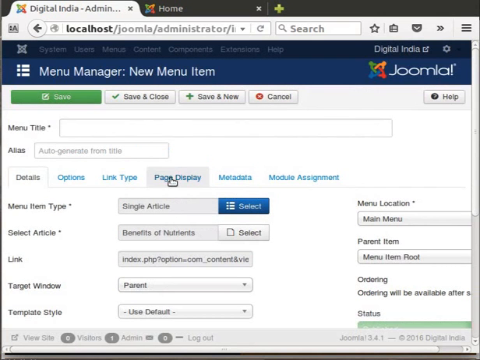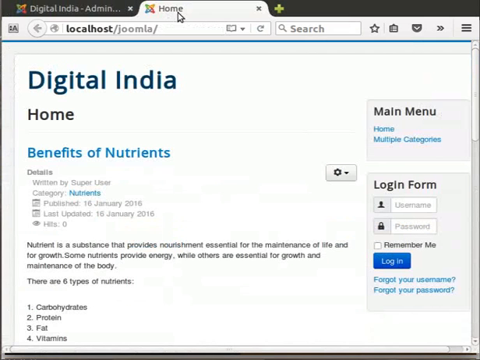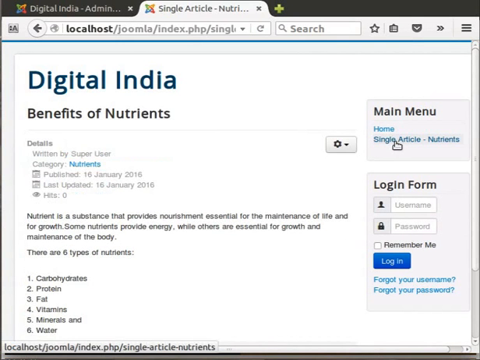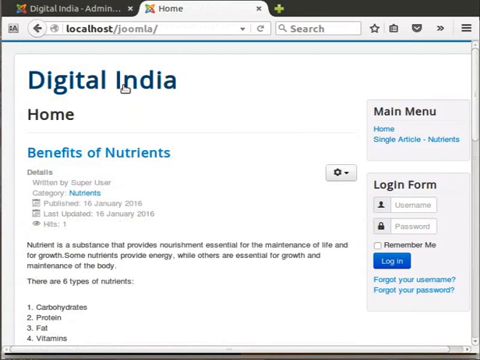Right on the top, we have the menu title field. This is a mandatory field. Let us type Single Article Nutrients as the title. Click on Save and Close. Switch to Digital India webpage and refresh it. Notice the new menu item link. Click on it. We can see the article Benefits of Nutrients is displayed here. Click on Digital India at the top left to go back to the home page.